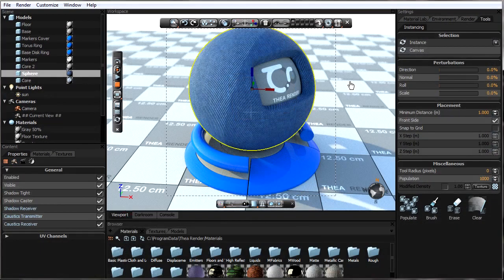That's the basics of how to use TheaRender, but I do highly recommend going and looking at the other tutorials, because TheaRender is a very in-depth rendering engine with a lot of details that can help make the scene look a lot better. So I hope you enjoy using TheaRender, and I'll see you in the next section.